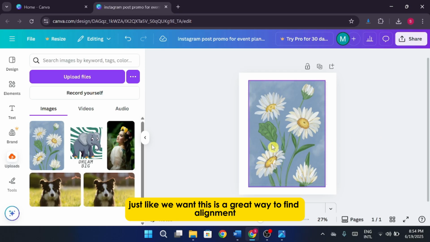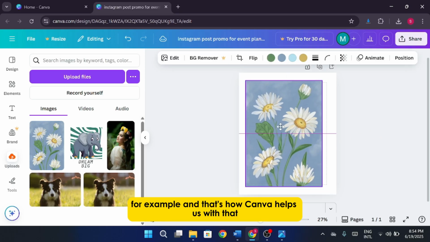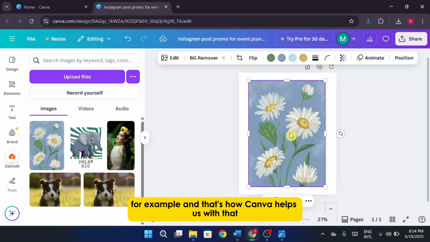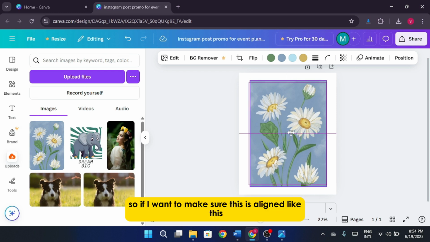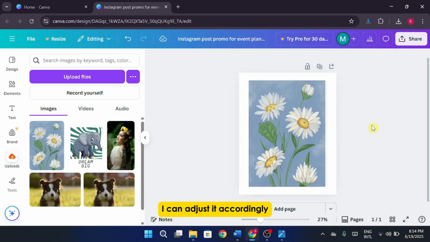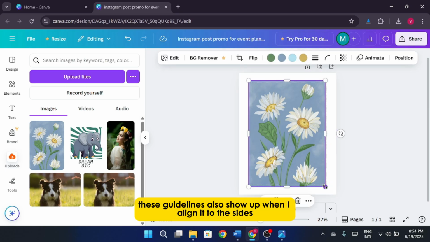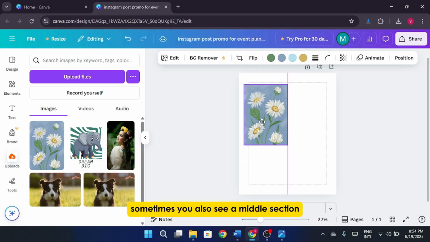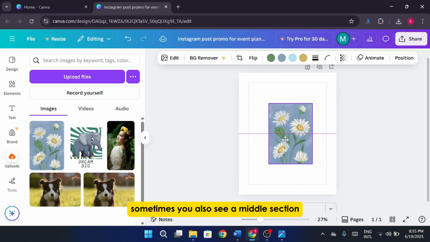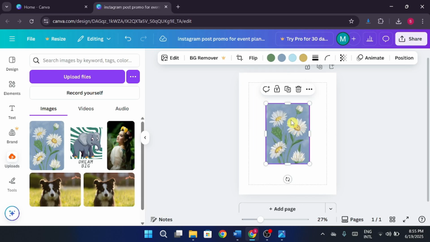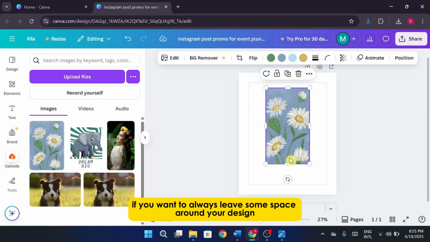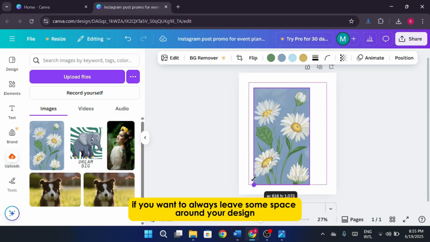This is a great way to find alignment, for example. And that's how Canva helps us with that. So if I want to make sure this is aligned like this, I can adjust it accordingly. As you can see, these guidelines also show up when I align it to the sides. Sometimes you also see a middle section, which means it's aligned to the edges. That's a good option if you want to always leave some space around your design.